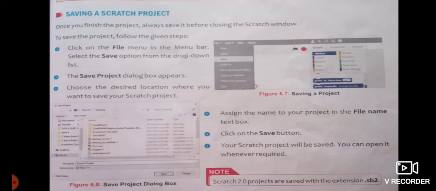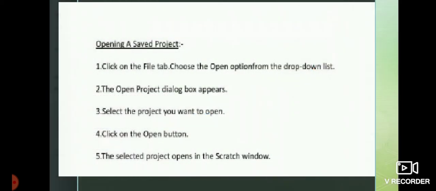Figure 6.7 is saving a project. See here in the File menu, you have to select the Save button, and then the Save dialog box will open. Here in the file name, you will write the desired name by which you want to save your project, and click on the Save button.